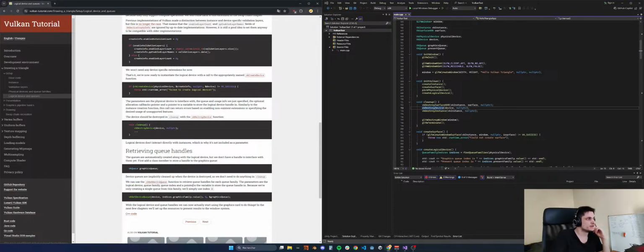And we can use the vkGetDeviceQueue function to retrieve queue handles for each queue family. The parameters are the logical device, queue family, queue index, and a pointer to the variable to store the queue handle in. Because we're only creating a single queue from this family, we'll simply use index 0.